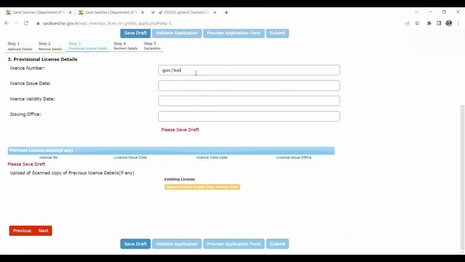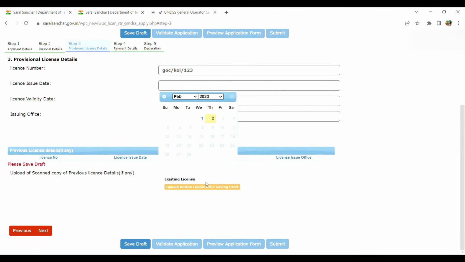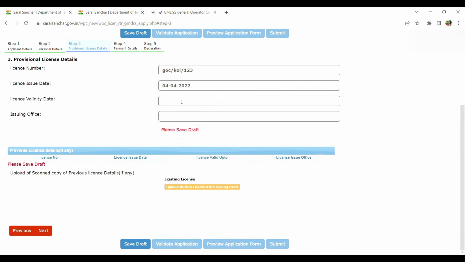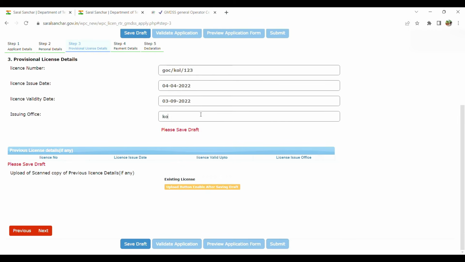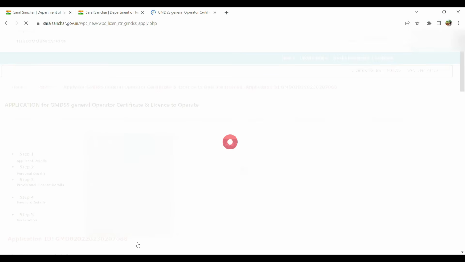So let's suppose, UC/US/name issue date, you set it from that date, like April. Validity date is actually 6 months after that. Then issuing office is... so after this you can save draft your application.